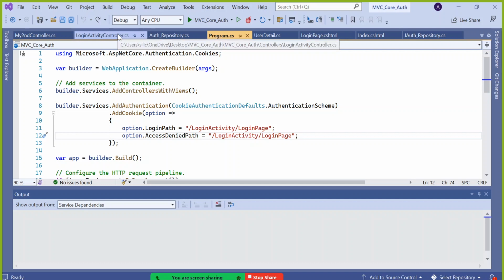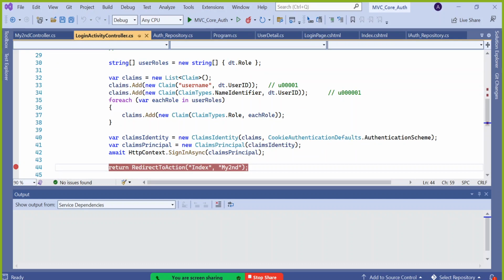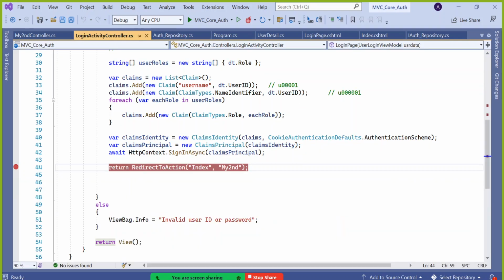Now come to your controller. So this is one activity between controller and view. Repository part is totally up to you. If you want to check your user ID and password in the database, then you can go for that.